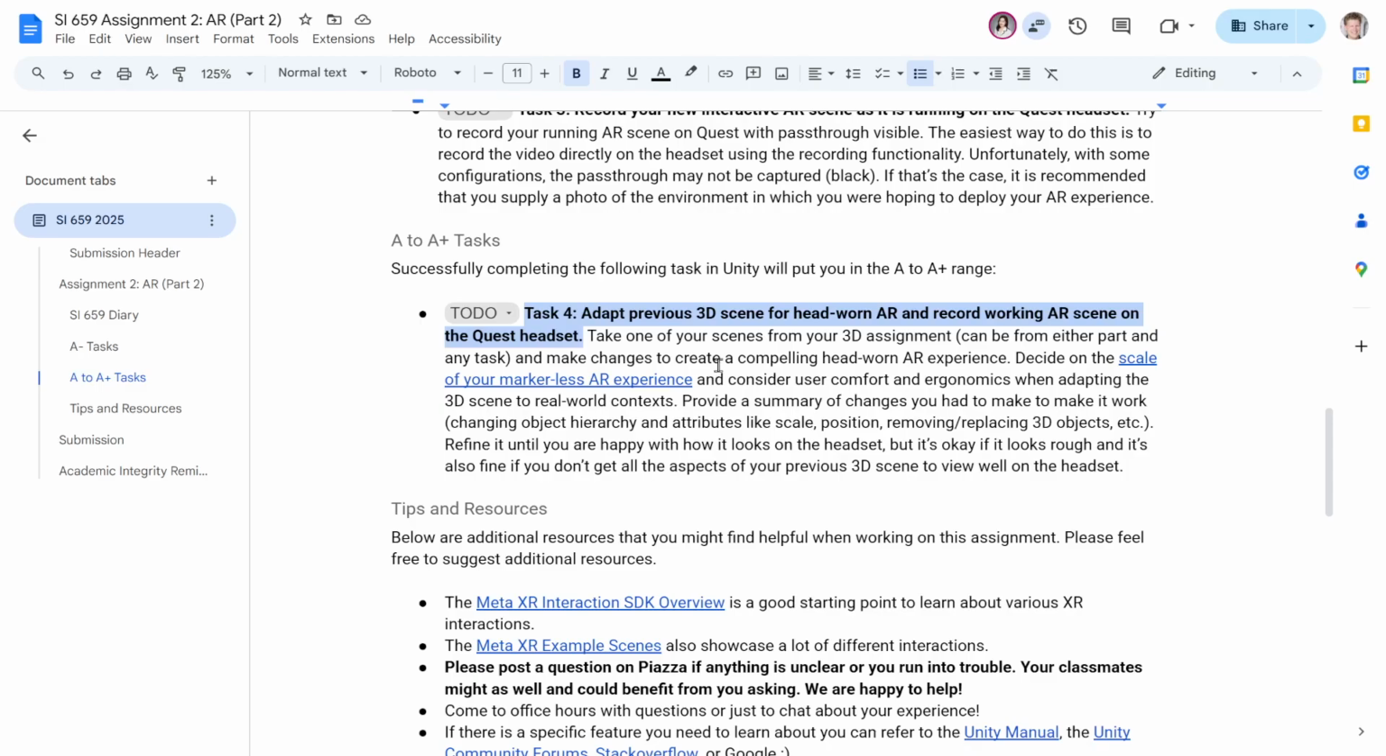The 3D scene probably also likely has a lot of environment. It maybe was a large scale room or something. So you should think about, do you still need the room? Can you get rid of some of the content, focus more on the 3D characters in the foreground, but still make it an interesting AR scene, not just showing a 3D model and that's it. That's how I would do. You should always consider user comfort, ergonomics when adapting the 3D scene.